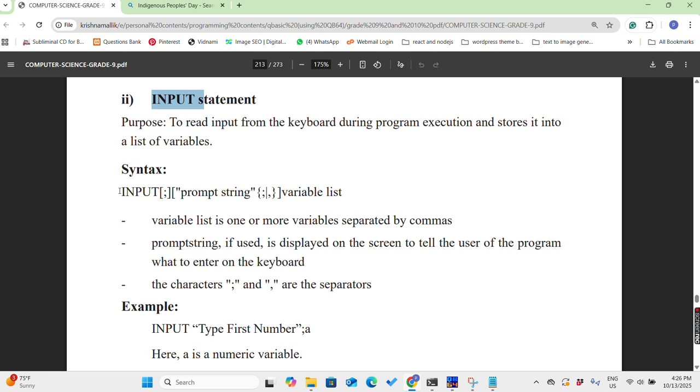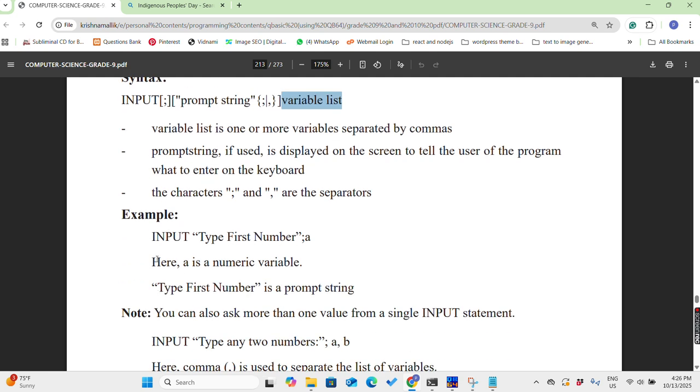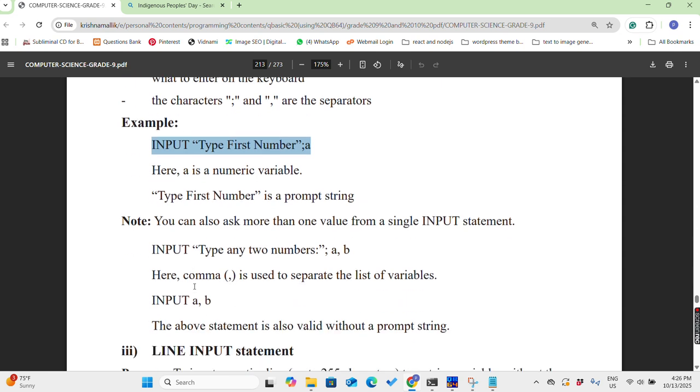How do we write that? Simply we write input, then the string we want to display, and we may put a semicolon or a comma and the list of variables separated by commas. That's all, nothing more there. Like one example here: input type first number, which is a numeric variable. We can also take string variables.